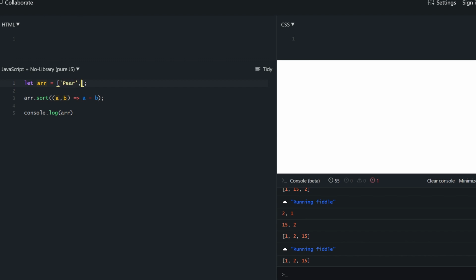Now, if we were trying to sort an array that's filled with only strings, we would have fewer problems. So we don't actually need this function anymore. We can just use the native sort without any arguments, and it gets sorted correctly.